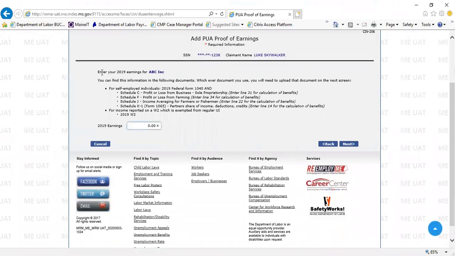This will bring you to the screen where you are going to enter what was for that one particular employer or that one business that you owned. And if you owned multiple, you will do this multiple times. So say that you file on a Schedule C because you're a sole proprietor, you're going to enter what is on line 31 for calculating benefits. So if that line 31 said that you made $35,000, you'll enter that right here. And then you'll select Next.